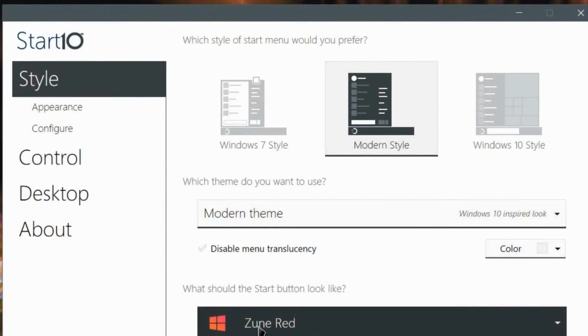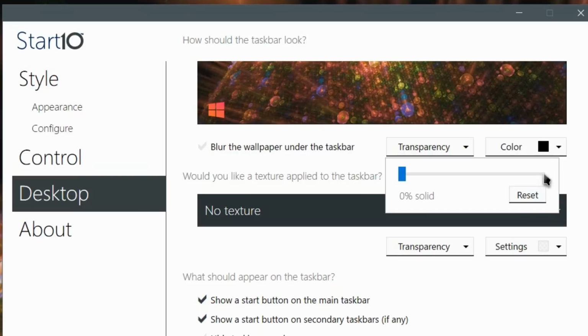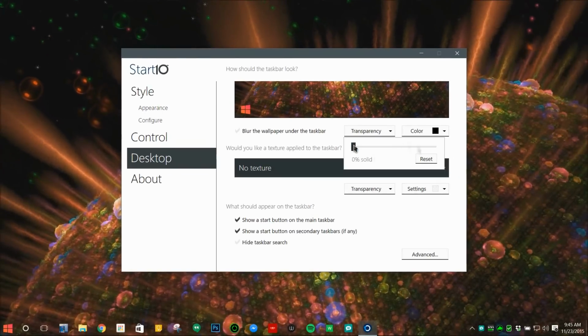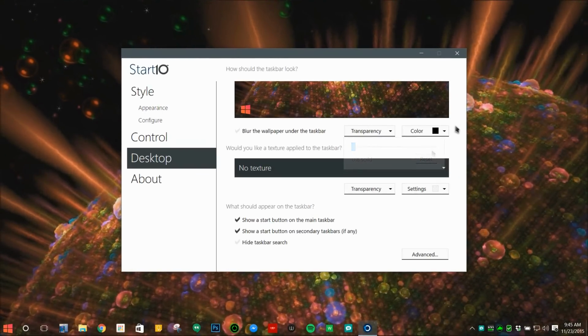It's a purchasable program. And once you do that, you go to desktop, and from here, you want to uncheck blur the wallpaper under the taskbar. Make sure you have that unchecked. And under transparency, if you have it set to any percentage, you want to totally eliminate it and move it all the way down to 0%. That way, when you do, it'll be completely transparent. So that's just a little tip.